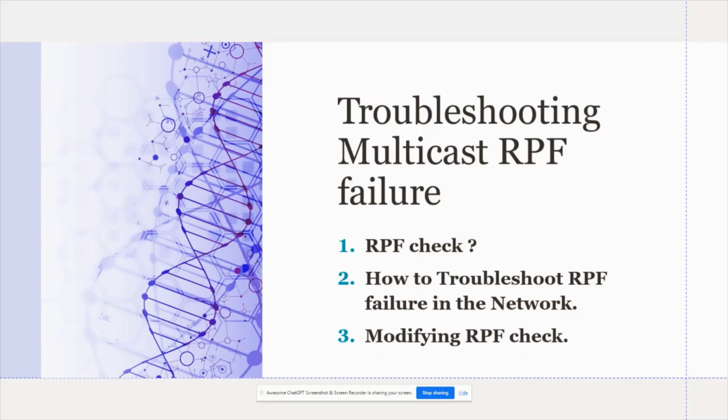In this video, we will be discussing some troubleshooting methods used in multicast RPF, which is reverse path forwarding failure. Firstly, we will talk about understanding the multicast RPF check, followed by various ways to troubleshoot it. And in the last, we'll see how to modify the RPF check, followed by the lab demo.